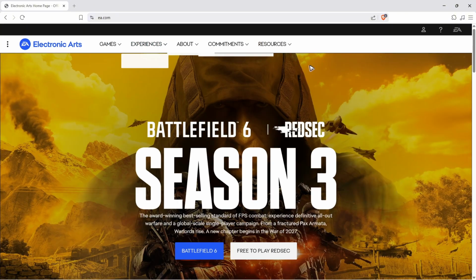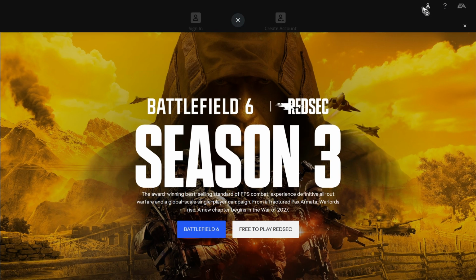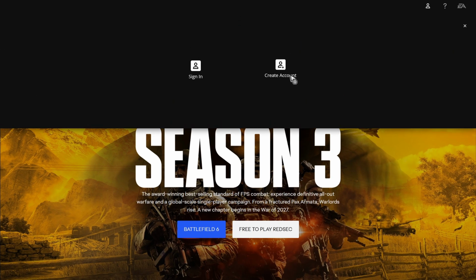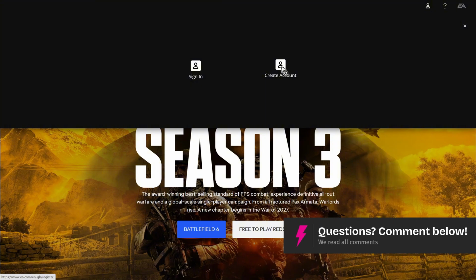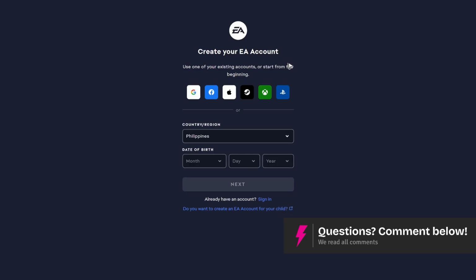Wait for it to load, and once it loads, at the top right you have this icon. Okay, so what you do is just click on this profile icon and then go ahead and click on create account. Wait for it to load. And then once it loads, you can connect your Google account from here, or Facebook, Apple, Steam, Xbox, or PlayStation. Okay, or you can start from the beginning.